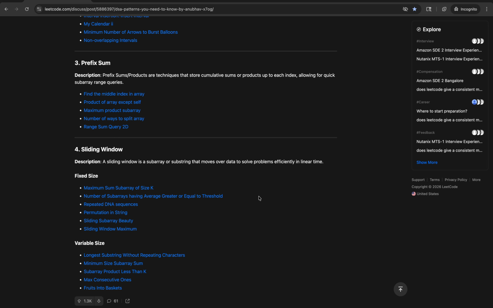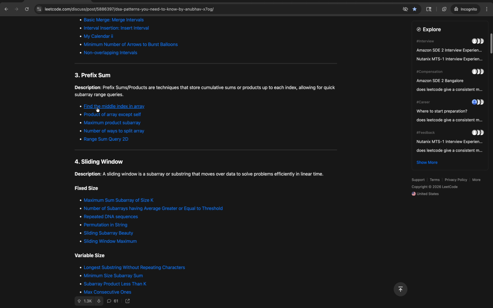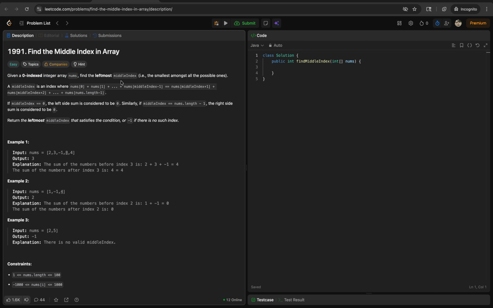I am continuing with the pattern problems and today I'll be doing the prefix sum problems. So we'll start with the first one. The first question is find the middle index in the array.